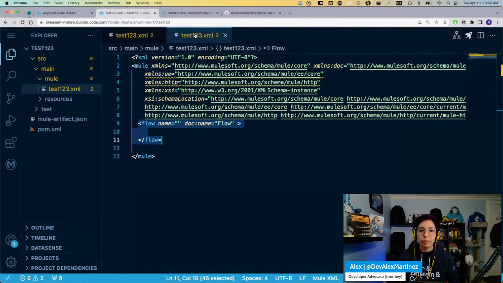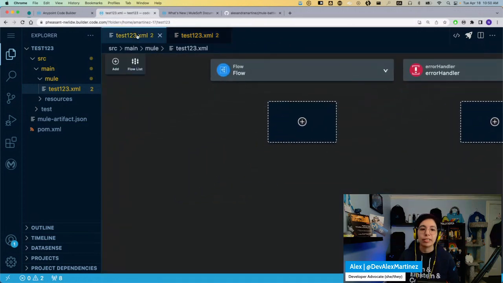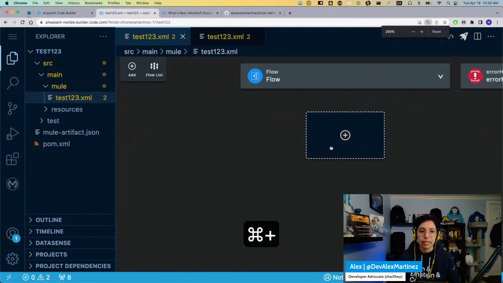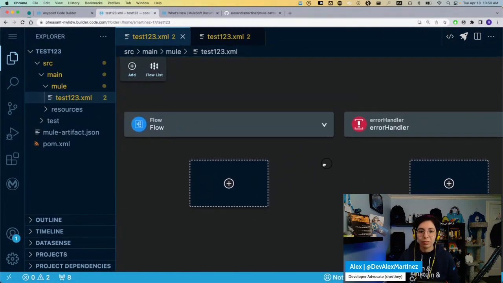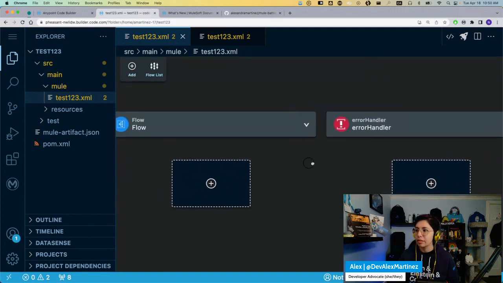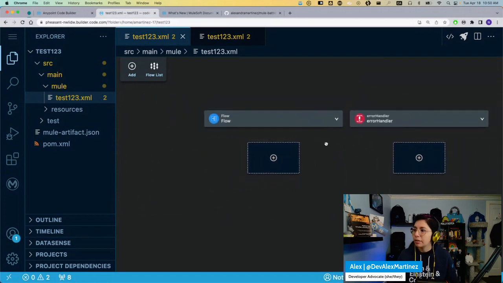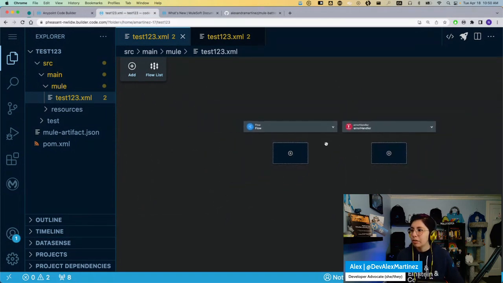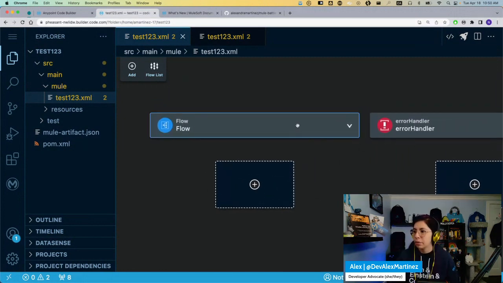So just for the time being, I'm gonna put this in different tabs so you can see the whole canvas in its entirety. You can also move this around like this. So, oh, can you move? No, you can't. Okay. Well, you can do that. That's cool. All right. So we have here the flow.